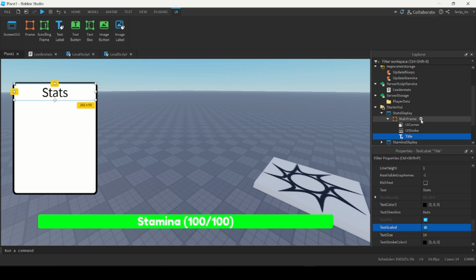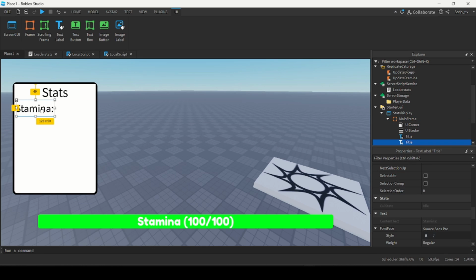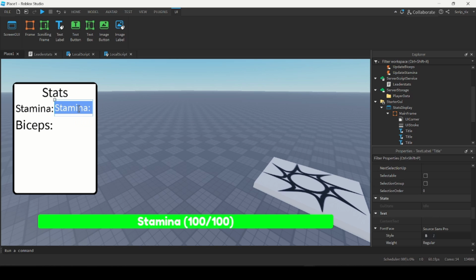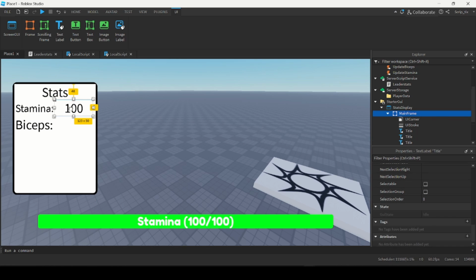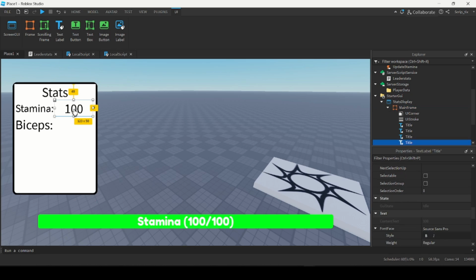I'm going to add two more text labels. So I'm just going to duplicate this title text label, and I'm going to make it smaller, and I'm going to write Stamina. And I'm going to duplicate again, and then I'm going to write Biceps. I'm going to duplicate this text over here again, and I'll move it over here, and I'm going to write the current amount of stamina that the player has. And I'm going to do the same thing for biceps. I'm going to write 0.